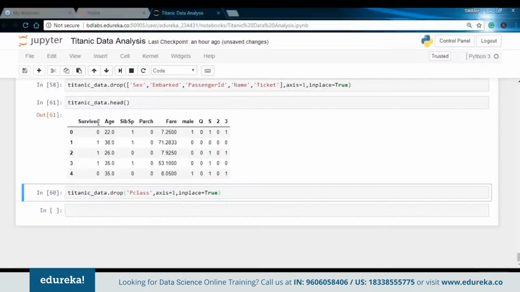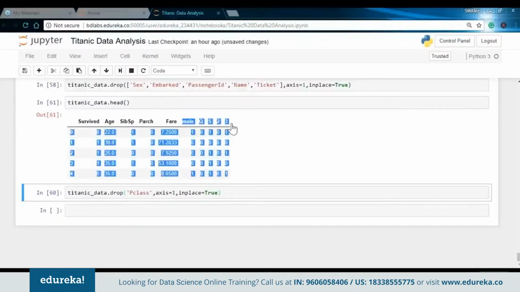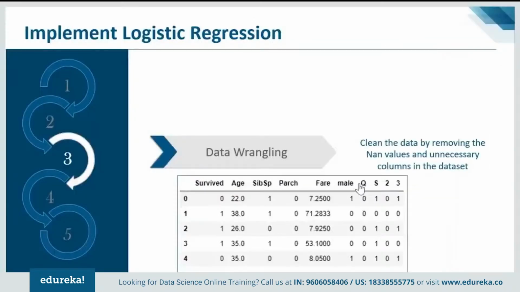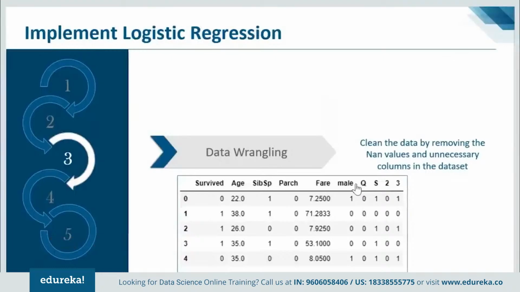So over here we have the survived, we have the age, we have the SibSp, we have the Parch, we have fare, male, and these we have just converted. So here we have just performed data wrangling, or you can say cleaned the data, and then we have converted the values of gender to male, then embark to Q and S, and the passenger class to 2 and 3. So this was all about my data wrangling or just cleaning the data.